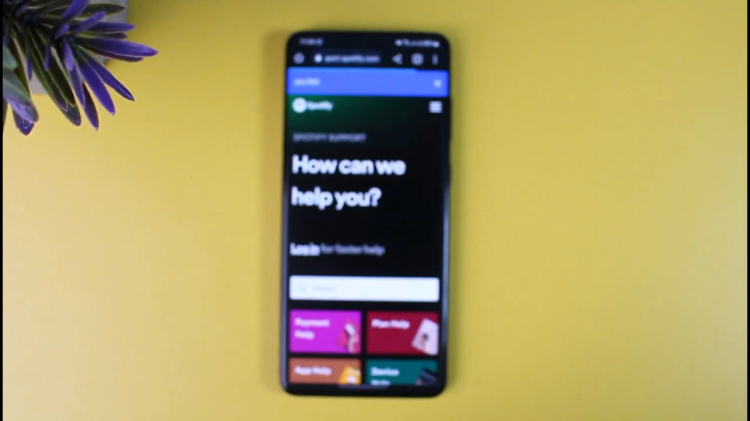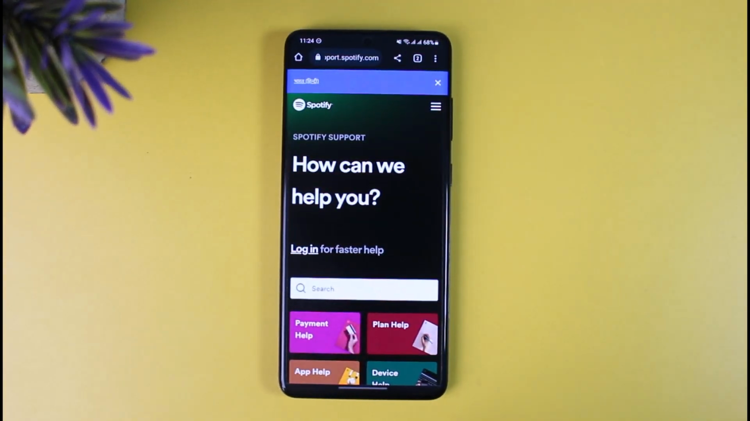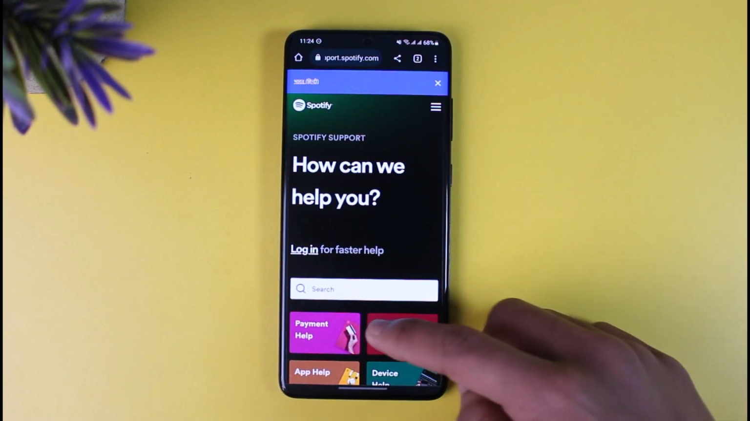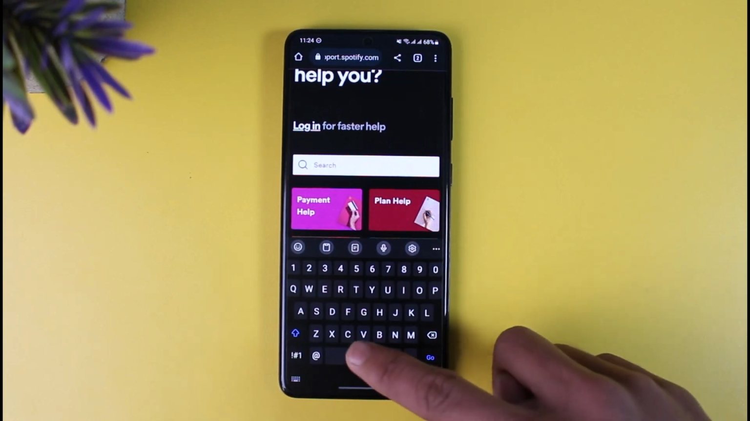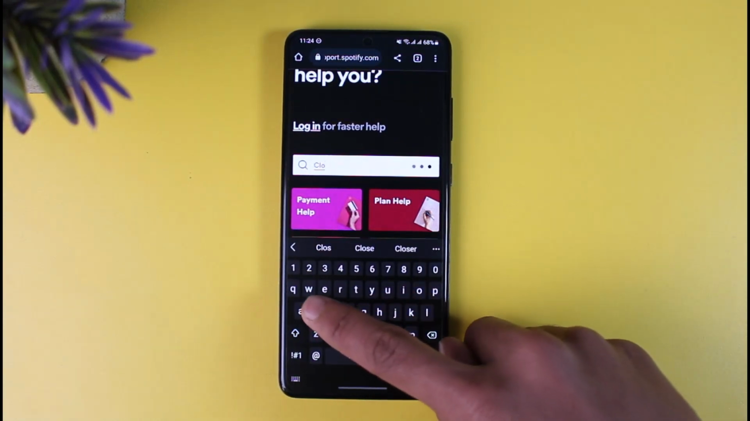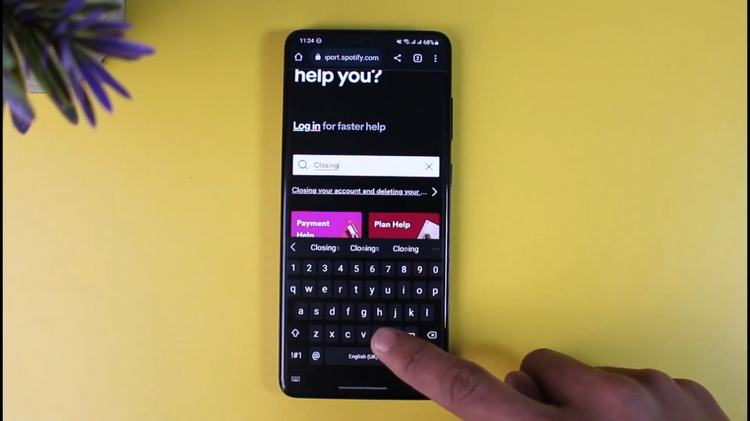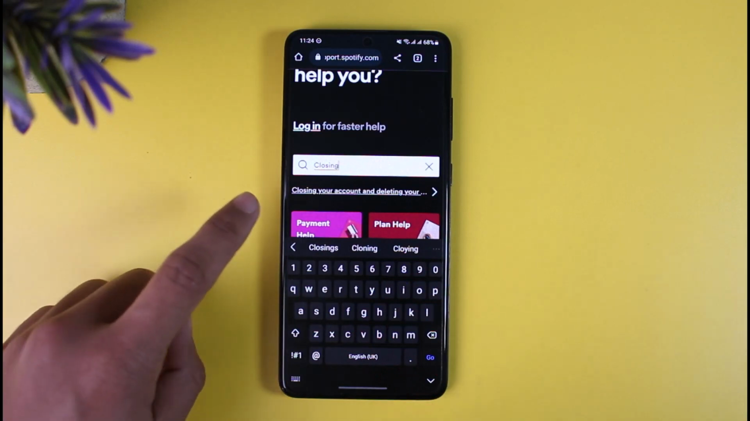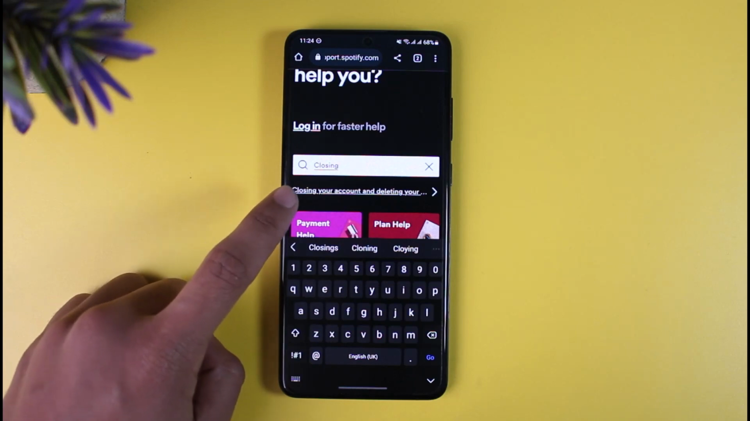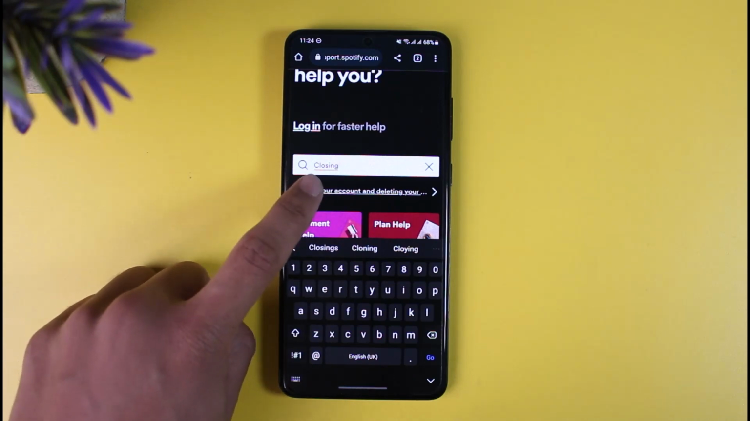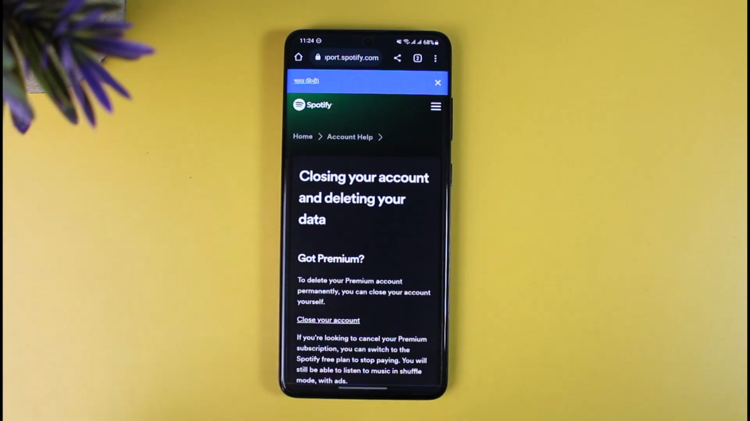Once you find the support option and tap on it, you'll be taken to the support center, which is the help page. And then you can also see the search box most likely. Just tap on it. And then here, you want to simply type in closing account. So just go ahead and type in the keyword called closing. And you'll find this search article that simply comes up while you type. It's called closing your account and deleting something. So just tap on this text or this article and you'll be taken to this page.